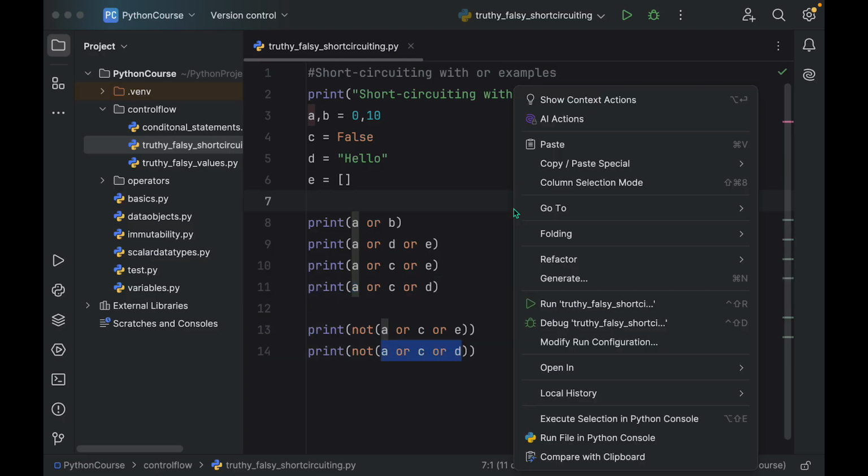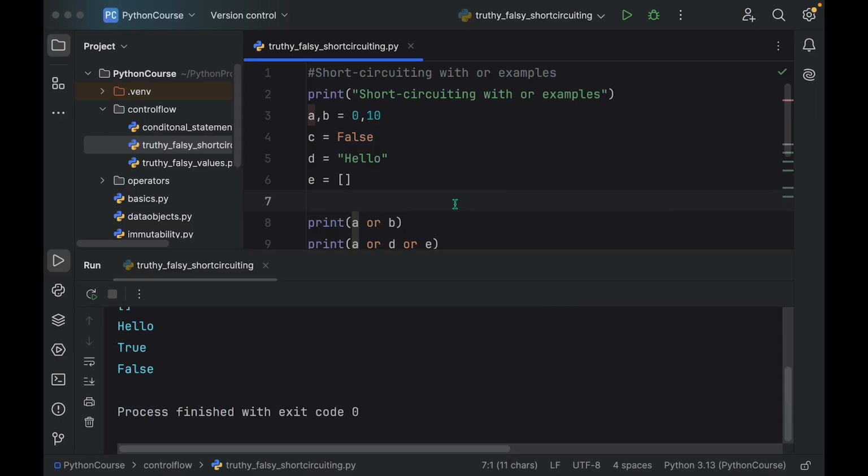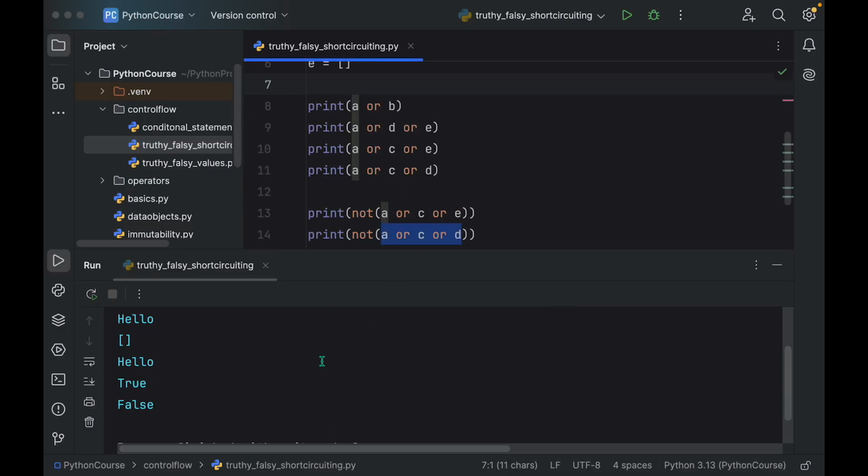So if we run this program, right click, run. So let's see the output. If you remember, a or c or e gives us an empty list, and an empty list is a falsy value, right? And we have seen in the truthy falsy value tutorial that not of any falsy value will give you the boolean value true. So that's why this will give you true.